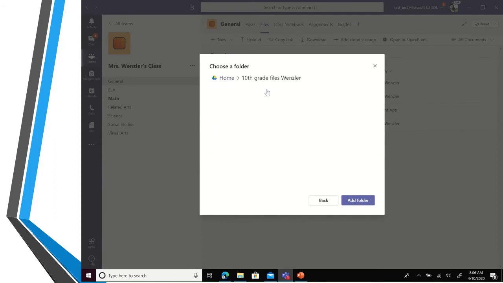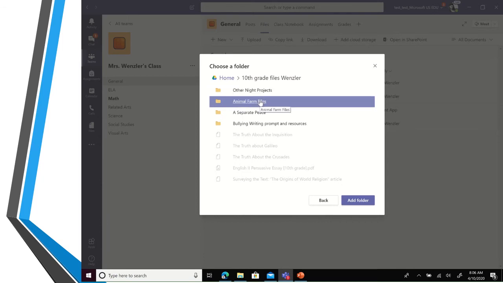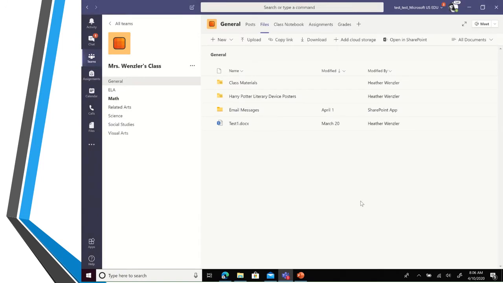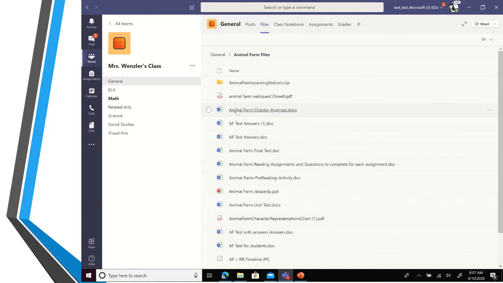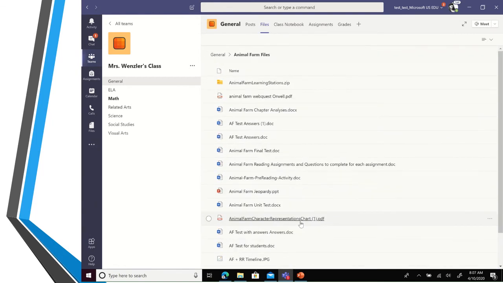So I'm going to click on the name of the folder, and let's see, we'll do my Animal Farm files. Once I've got the folder that I want, I click Add Folder. And here it is. It will appear. So it shows that it's linked over from Google Drive. I can click on it, and any of the files that were in that folder are going to be here so that I can share them with my students.